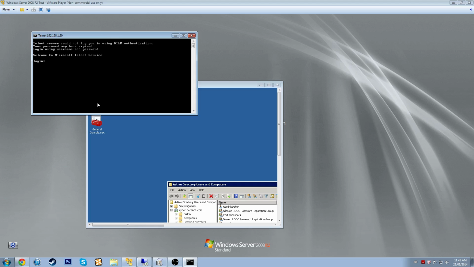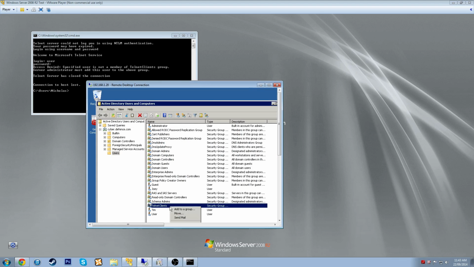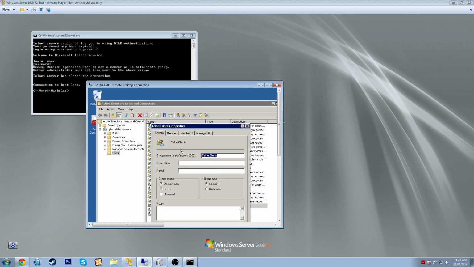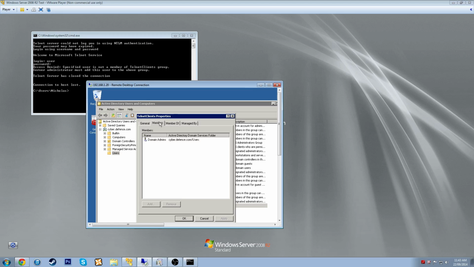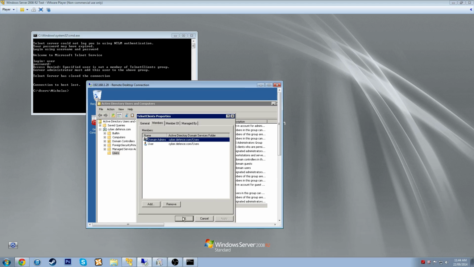So yes, login, username, password, and the connection has failed because the specified user is not a member of the Telnet clients group. So let's go back to our machine over here. We'll go to Telnet clients, and we're going to say members, and then we'll add, and we'll add our user. So let's check names, hit apply.